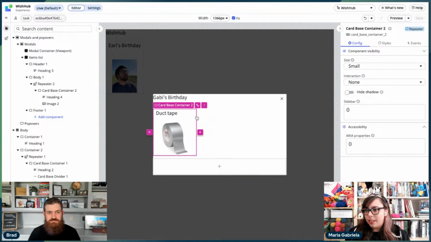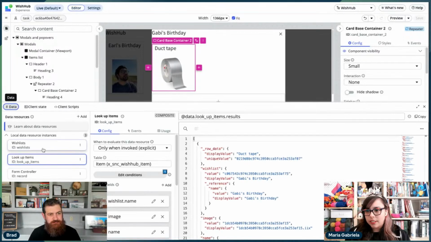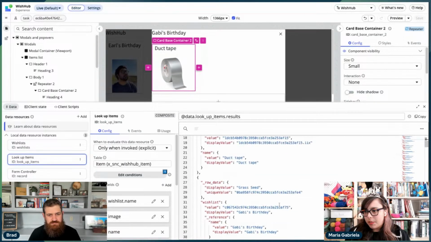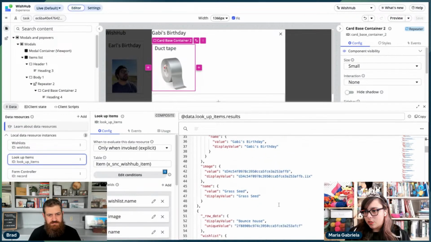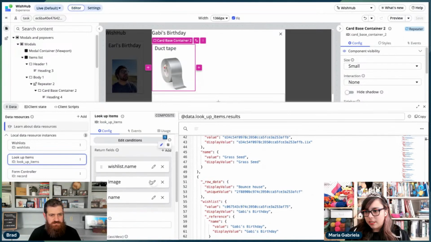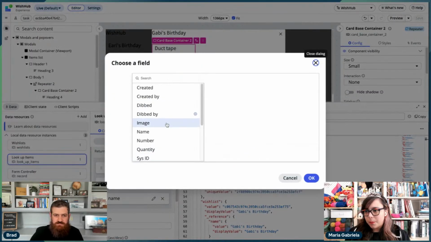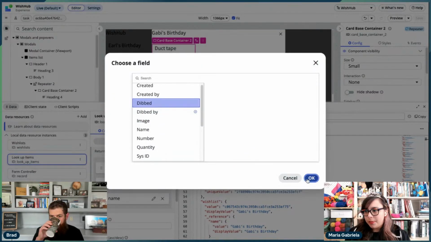Nice. So I've already got my fields. Should I just add a button now? Are you pulling that field back from the data resource? Oh, great point. Let's take a look. Image. No, I am not. Let's add this right here. I want dibbed.